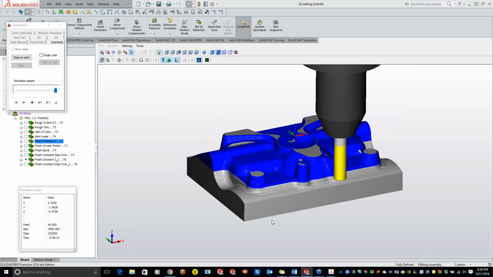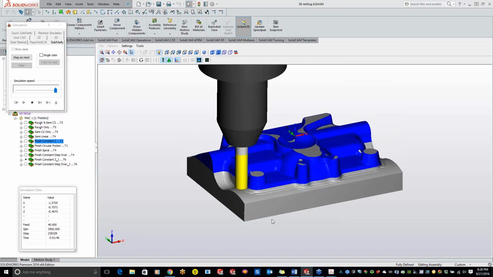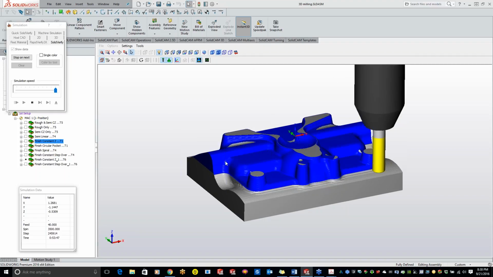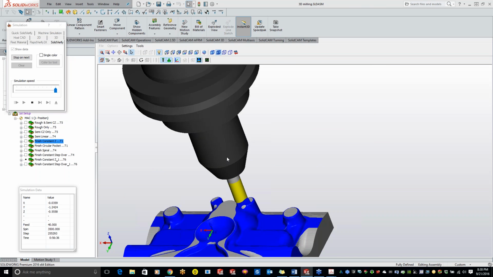All right, we'll let this play through. And like I said, we are using a bull nose end mill in here, so it's not going to get a lot of the areas. But it's basically just starting at the top and working its way down, getting all that material finished in there. And if I zoom in, let's get an area that's been done here.